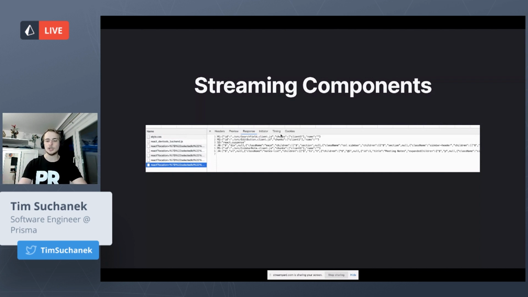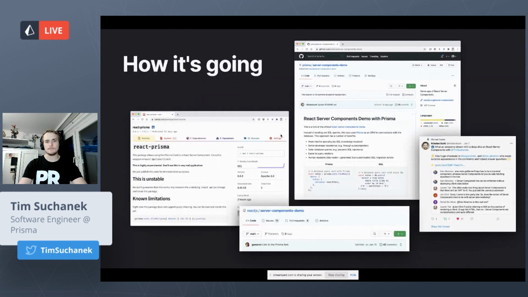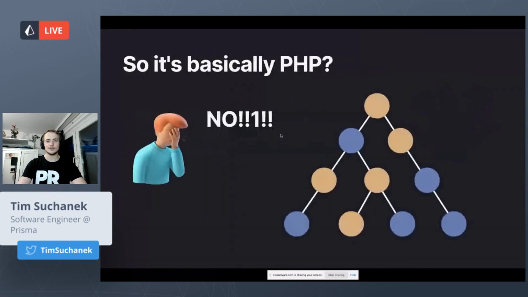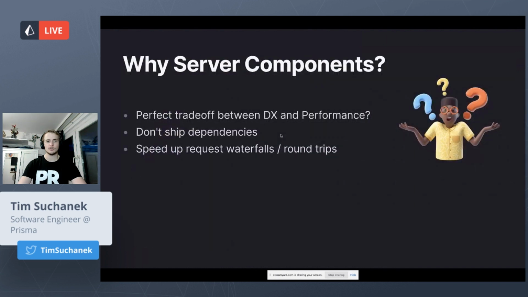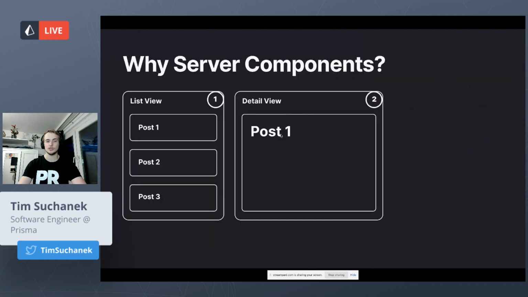So we started again with this Drake meme, and it was just before Christmas. And a few weeks after that, at Prisma, we said, hey, this is a perfect opportunity.